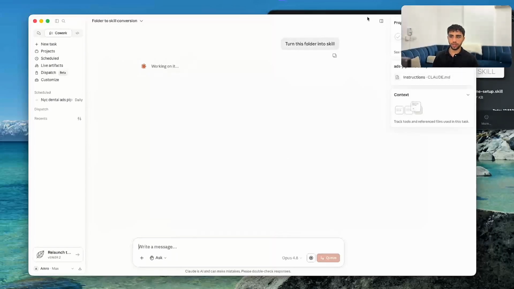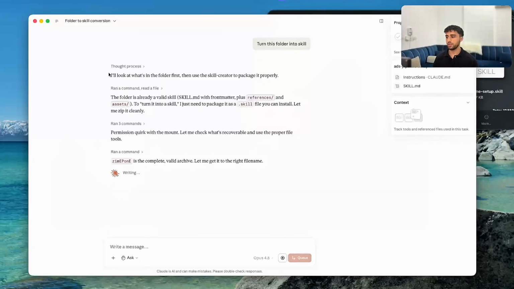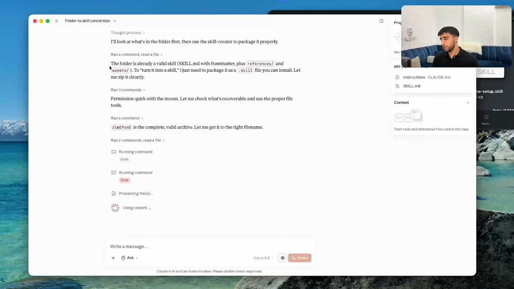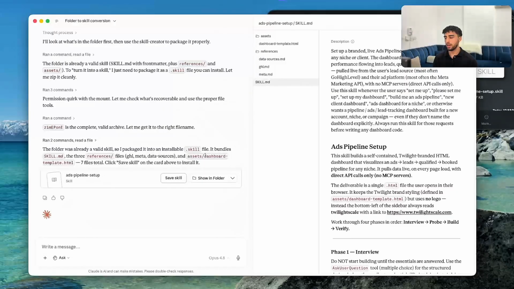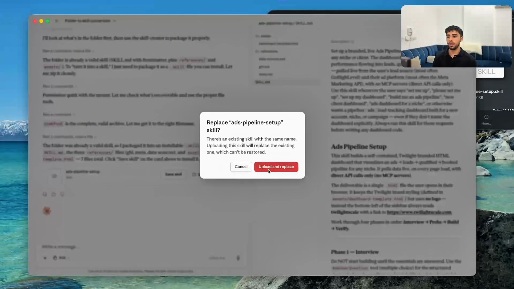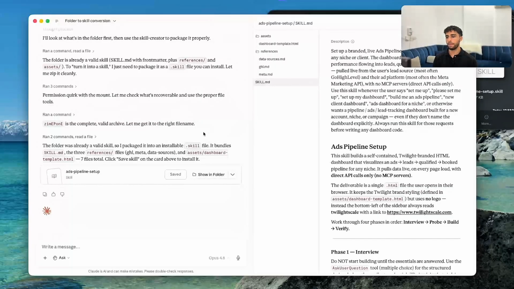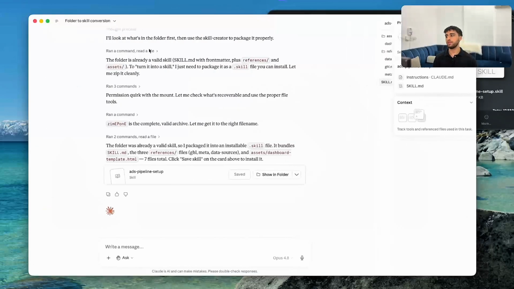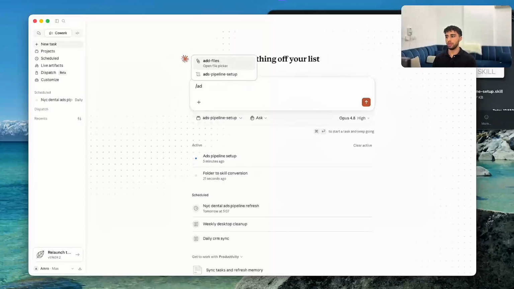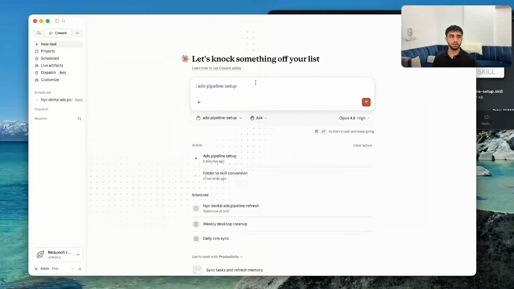There's obviously other ways to add skills, but just for the sake of simplicity, we'll use this method. And there you go. It gave you this file here where all you do is you click save skill, and then you click on done basically. Here it says upload and replace. So if I click on upload and replace, it just says, yeah, skill saved. So then all you have to do is you go to new task and then you click on this. That's it, you're good to go.